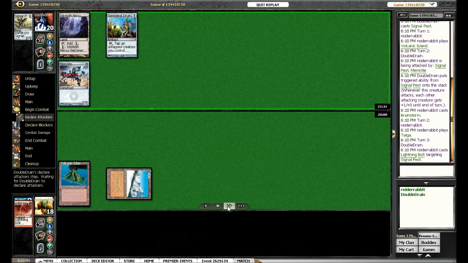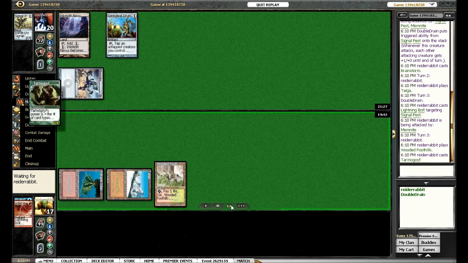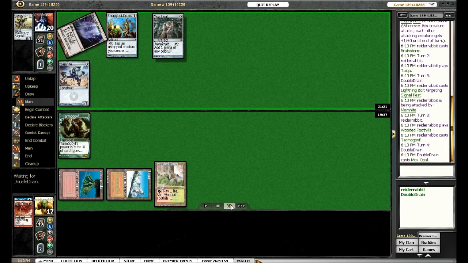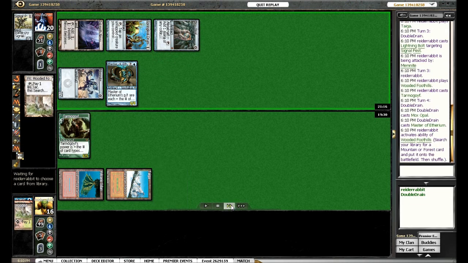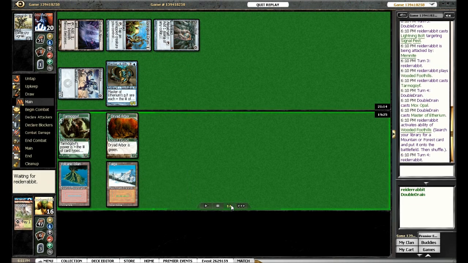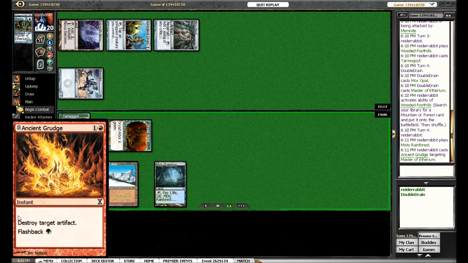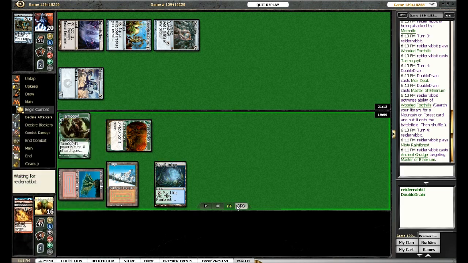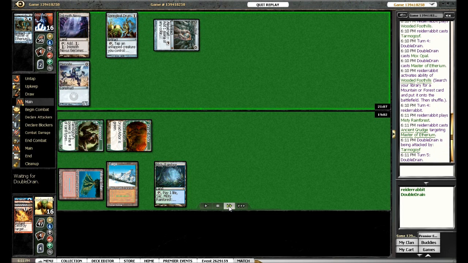But anyway, Lightning Bolt takes out Signal Pest. And still no turn two play. Don't think Double Drain can afford to wait much longer. There's a Dryad Arbor if Reader Rabbit has a Natural... Oh, Ancient Grudge. That's going to mop this game up. Taking out all the key artifacts while the Goyf goes to town.